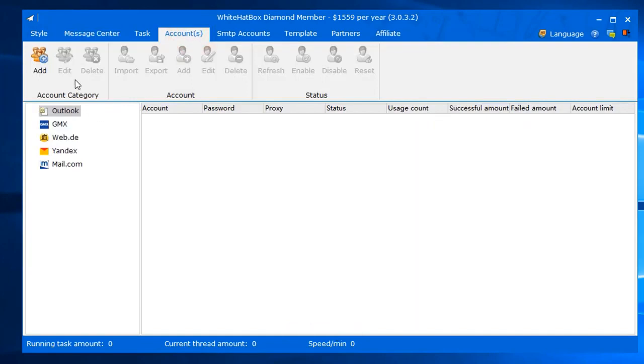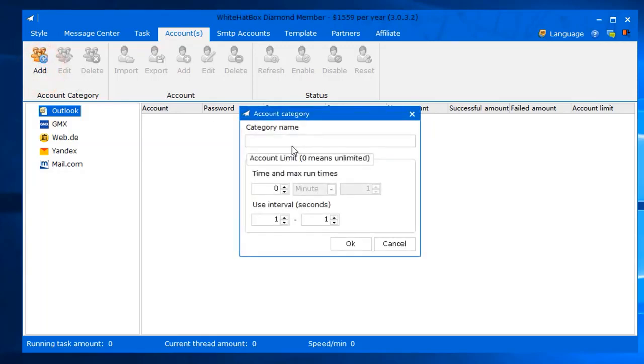The first part. Add an account category. Input a random category name. You can set the number of emails an account can send.